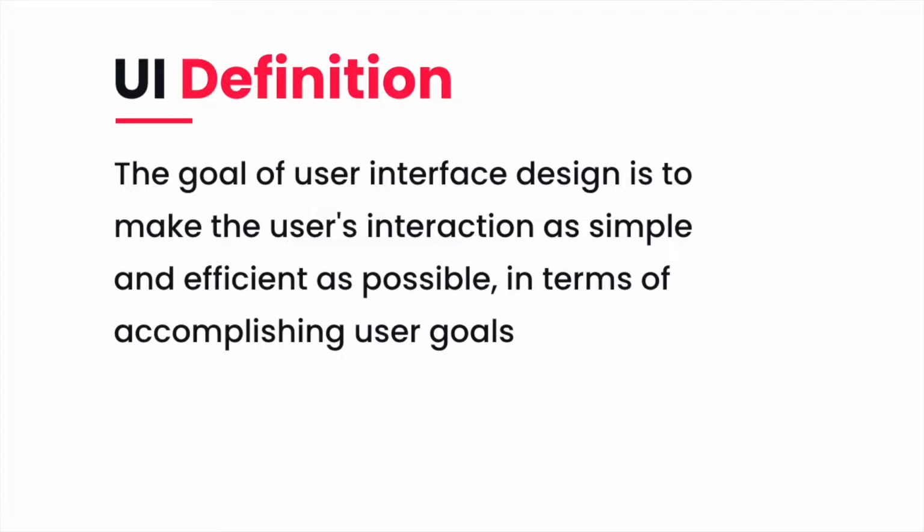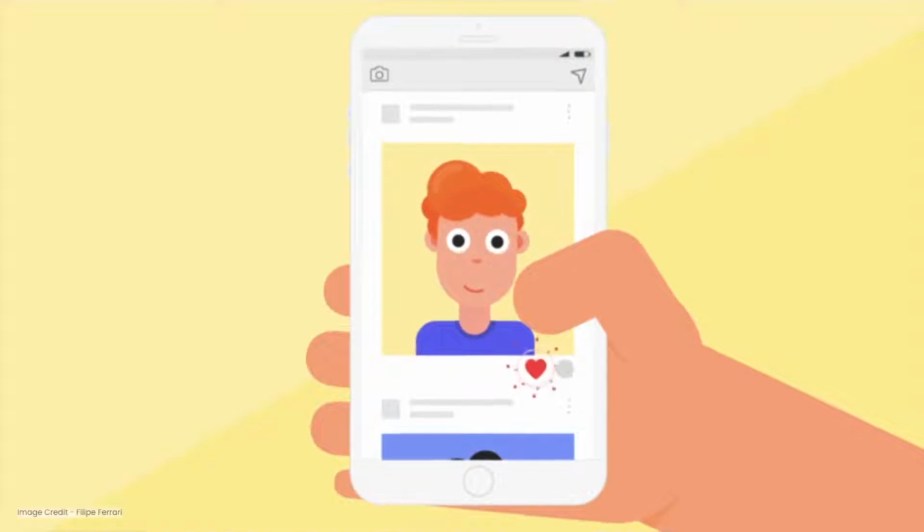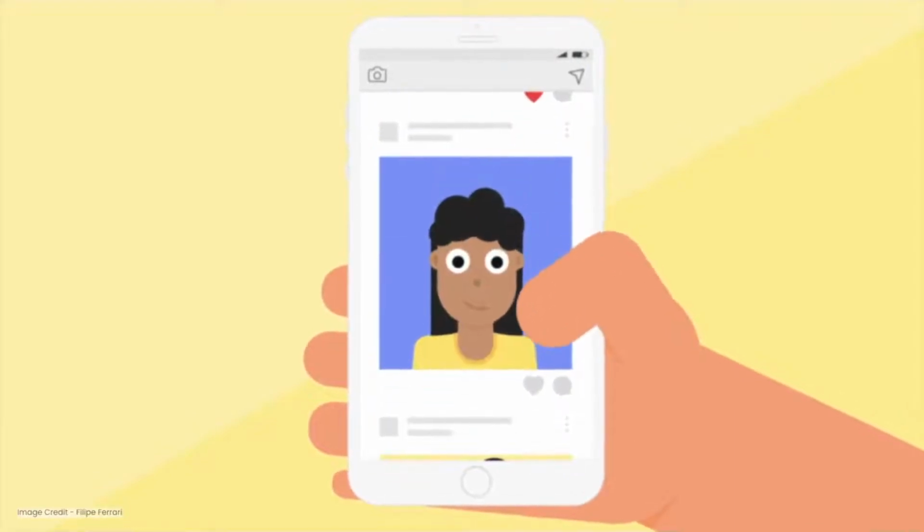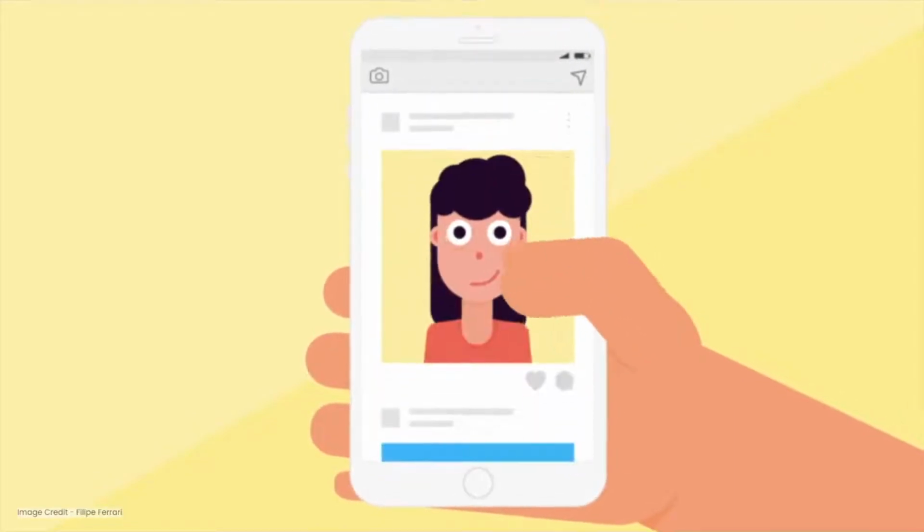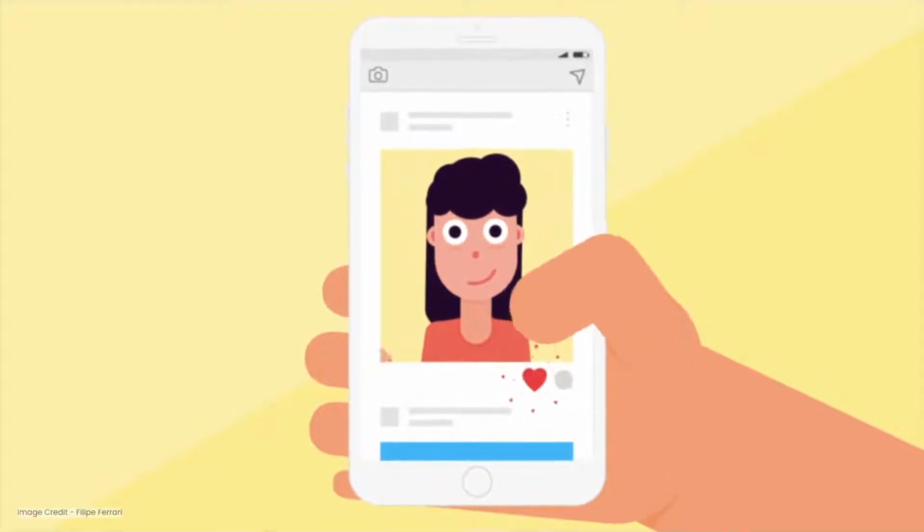The goal of user interface design is to make the user interaction as simple and efficient as possible in terms of accomplishing user goals. When a user interacts with any product, the medium that is represented by a design is called the user interface. Let's understand with an example.